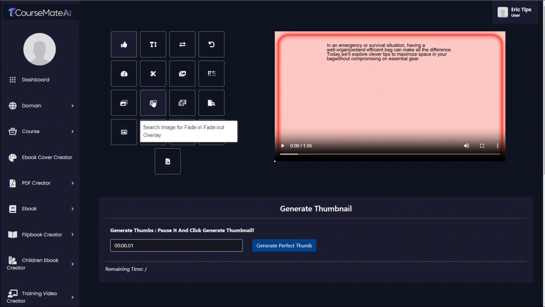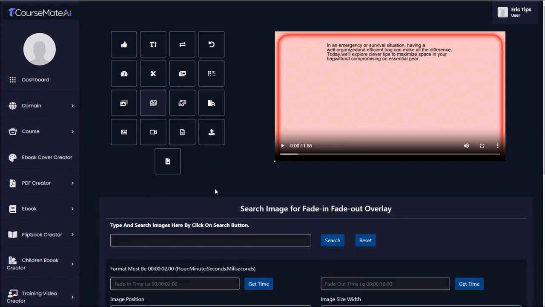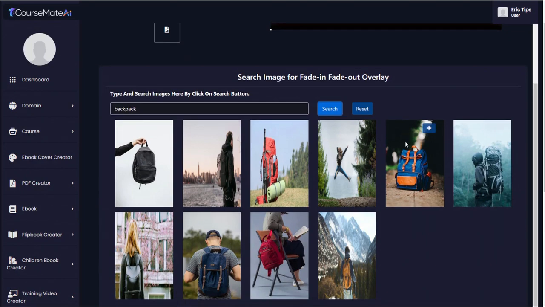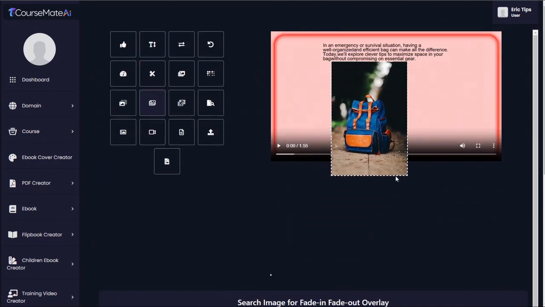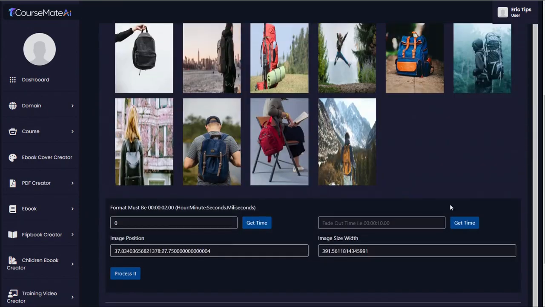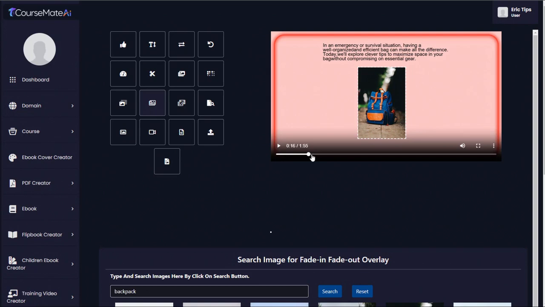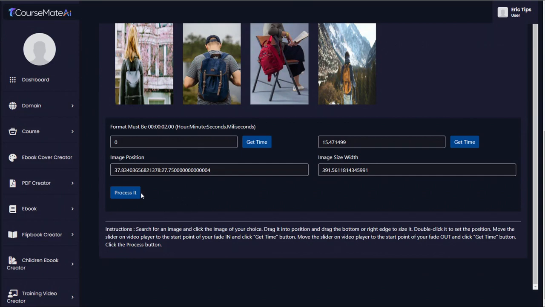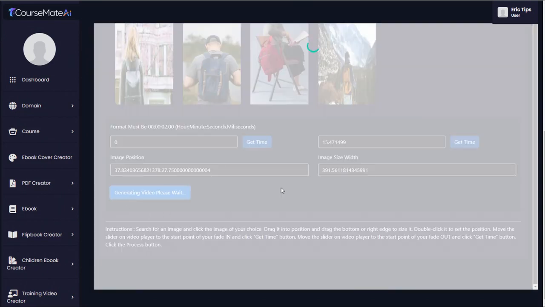So let's search for a stock image to do a fade-in, fade-out overlay. And let's search for a picture of a backpack, since that's what most people use for their bug-out bags. So we can grab one of these images, drag it into place, size it, double-click, we'll fade in at the beginning, and then however long you want that image to appear. Maybe we want it to appear for 15 seconds. We'll have it fade out at about 15 seconds and click Process It.